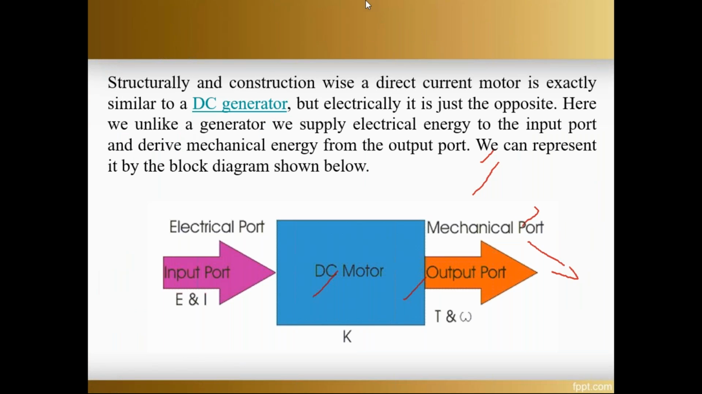Right now, you see that from the structure point of view, how it will be converting, what are the input parameters, and what are the output parameters. I already told you, I think. In this energy conversion, two types of parameters are involved: electrical parameters and mechanical parameters. The electrical parameters are the input, and the mechanical parameters are the output.